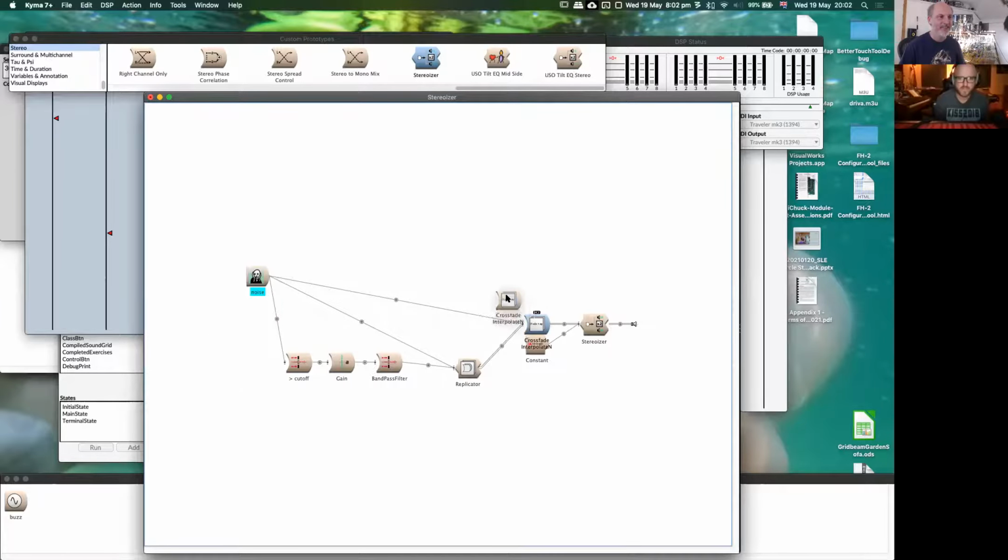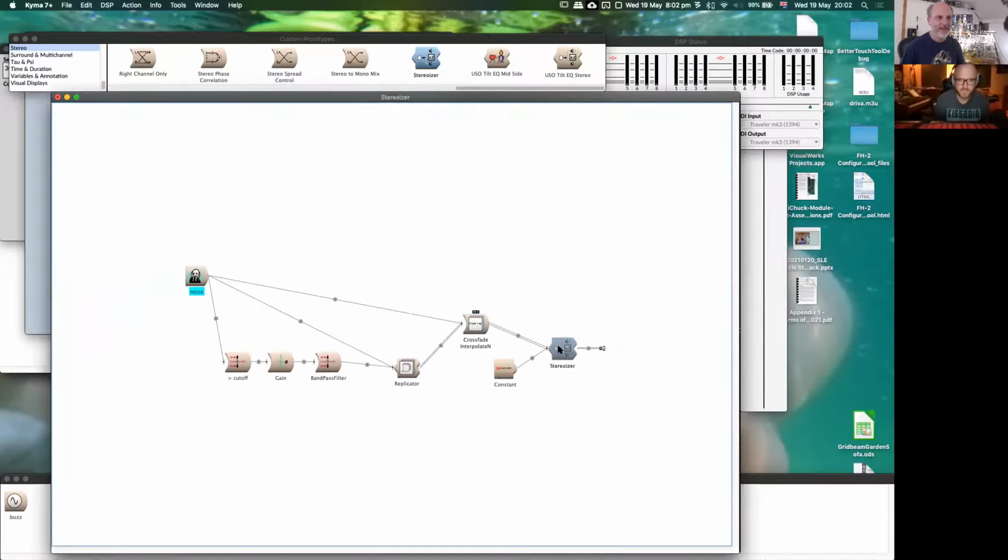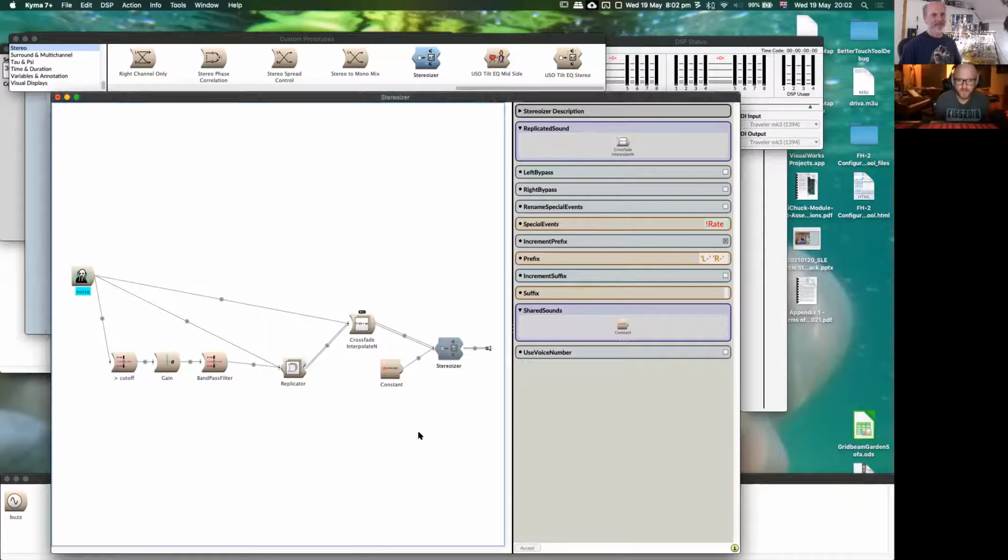Now, what does a stereoizer do? Great question. The stereoizer stereoizes. It takes a mono signal and duplicates it and then adds something. So again, I'm going to check rename special events so it doesn't create duplicate controls. We just got 1 set of controls so far. Now it's going to duplicate the whole thing and make a left and a right.